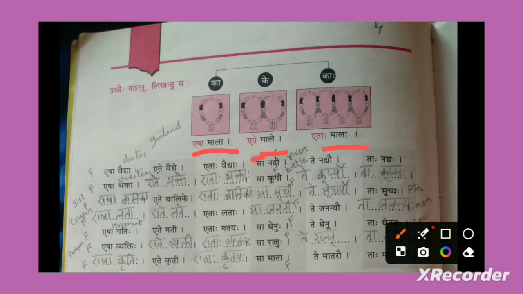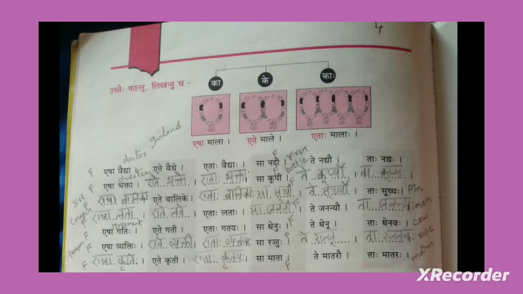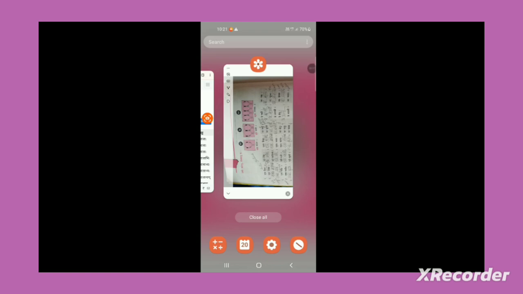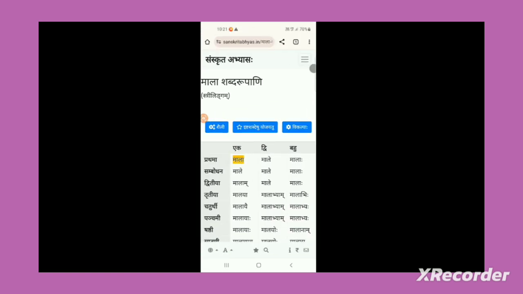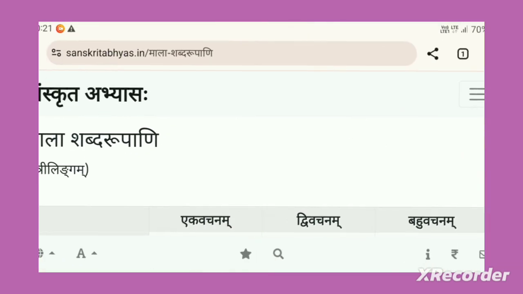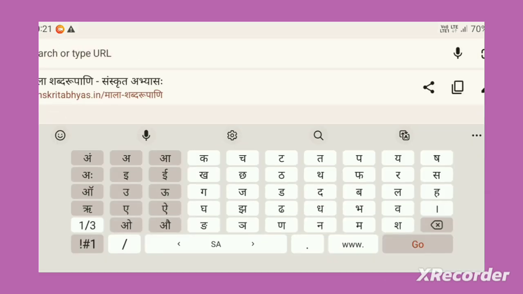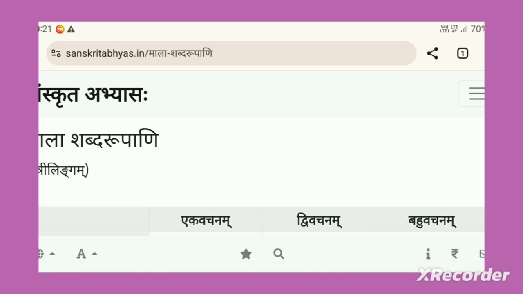How are we able to find this dual form and plural form? That I have already shown you in the last class. I'll repeat it once again. Go to Google and open sanskritabhyas.in. I'll show you once again. Go to Google and type sanskritabhyas.in. This is the web page.